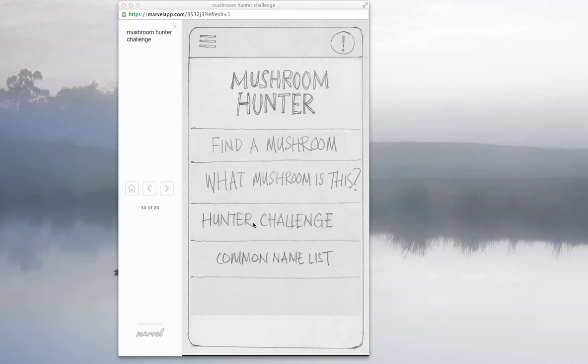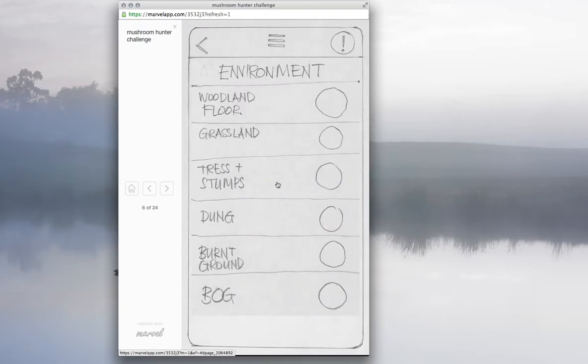Right, firstly, if you're walking through the woods and you come across a mushroom and you'd like to know what it is, you would use the "what mushroom is this?" You would follow this by clicking on that, and that will take you next to the environment. Now, mushrooms are specific to what environments they grow on, and for example, a mushroom growing on a woodland floor won't be growing anywhere else. So we can narrow down the search this way.